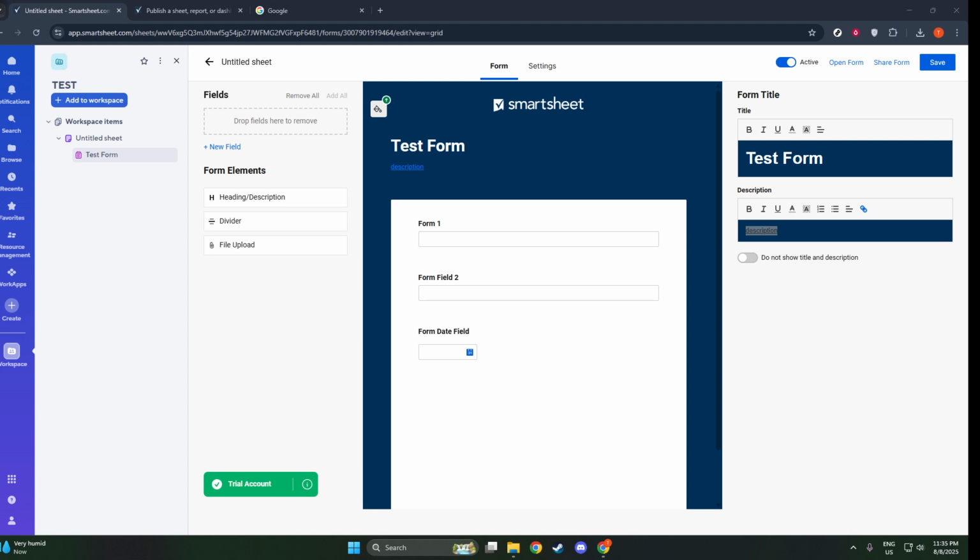Make sure to type or paste the full web address here. It's important that the URL is correct so that the link takes your respondents exactly where they need to go. A common mistake is leaving off crucial parts of the URL, such as the HTTPS. So double-check this before moving on.